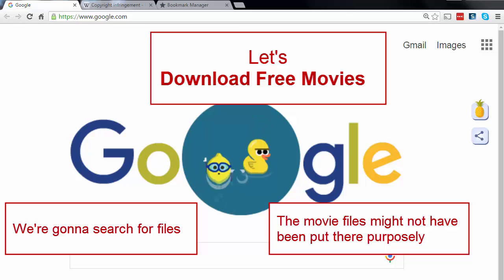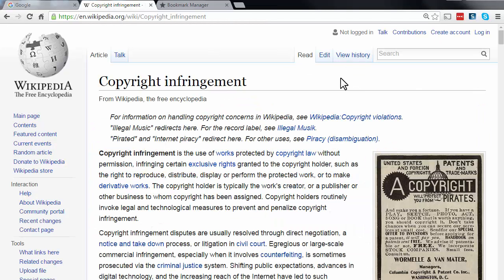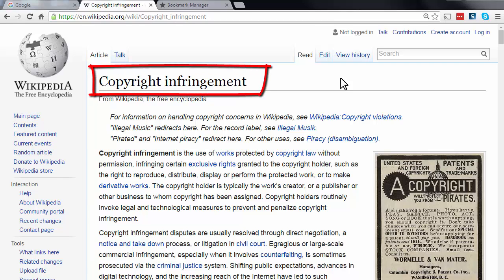In fact, some of the files you find might be illegal to download. I don't know how often you're going to run into this, but it's something to keep in mind. So I'm warning you, I'm not encouraging you to do anything illegal. It will be up to you to determine the legality before downloading anything. If you look over here, this is the Wikipedia page on copyright infringement. You might want to take a look at this and have a little bit of an understanding of how copyright works, to stay entirely legal.